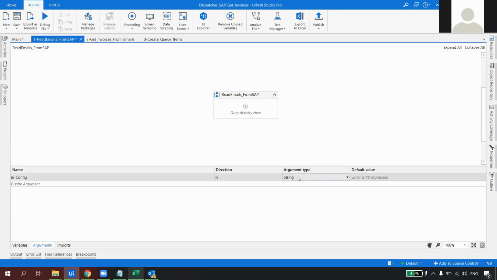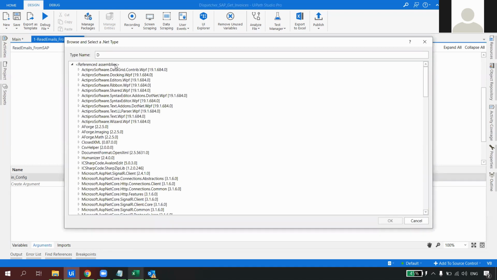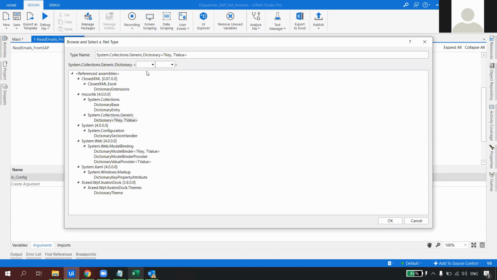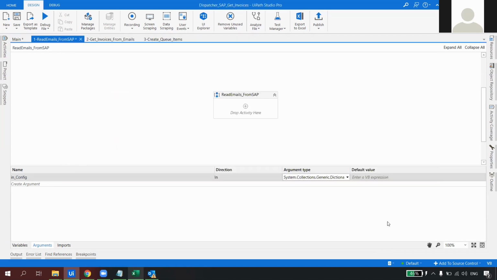The argument type is important, because as we know the config object will be of type dictionary. So always use the correct type here: the key would be string and the value would be object. This is how the config object will look in config.